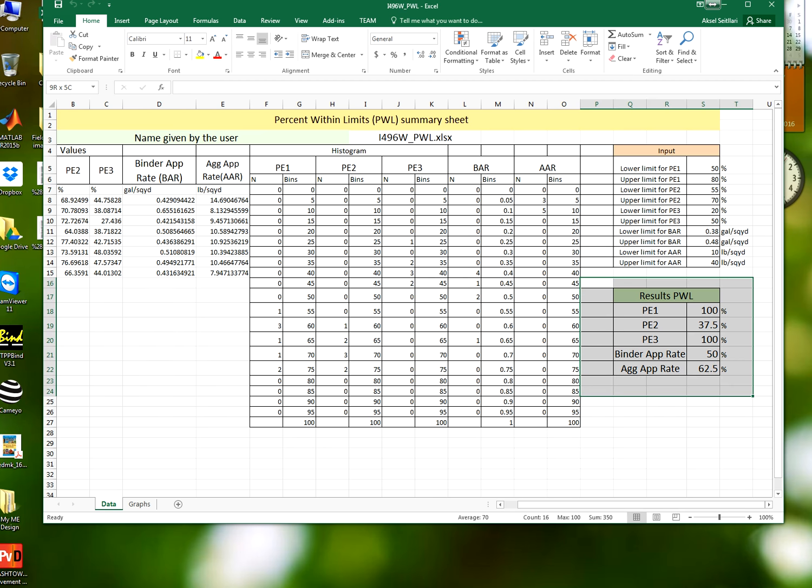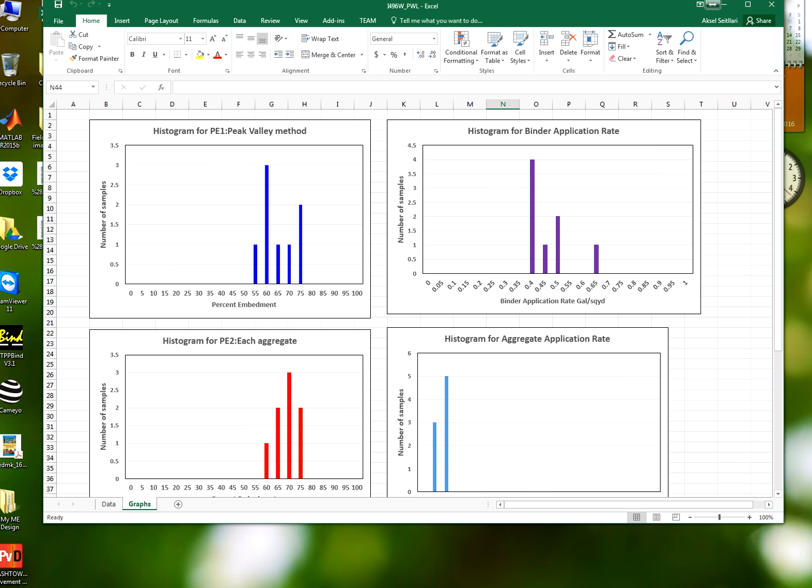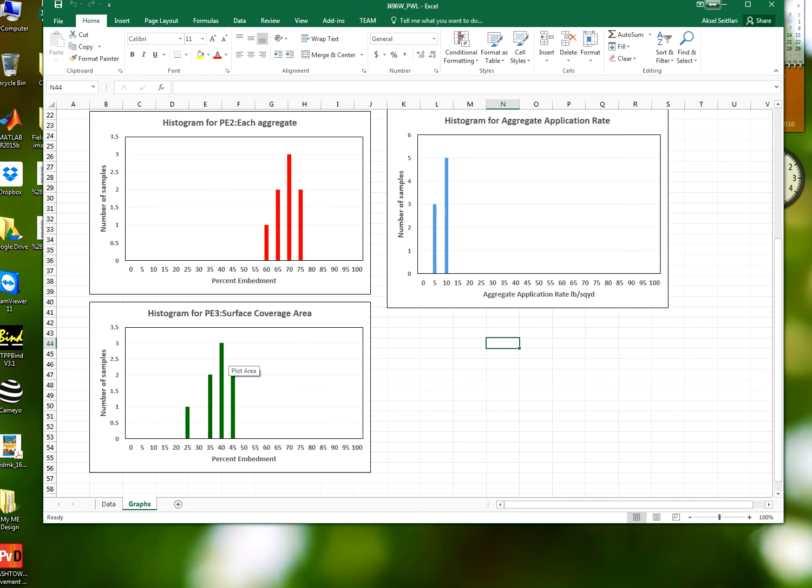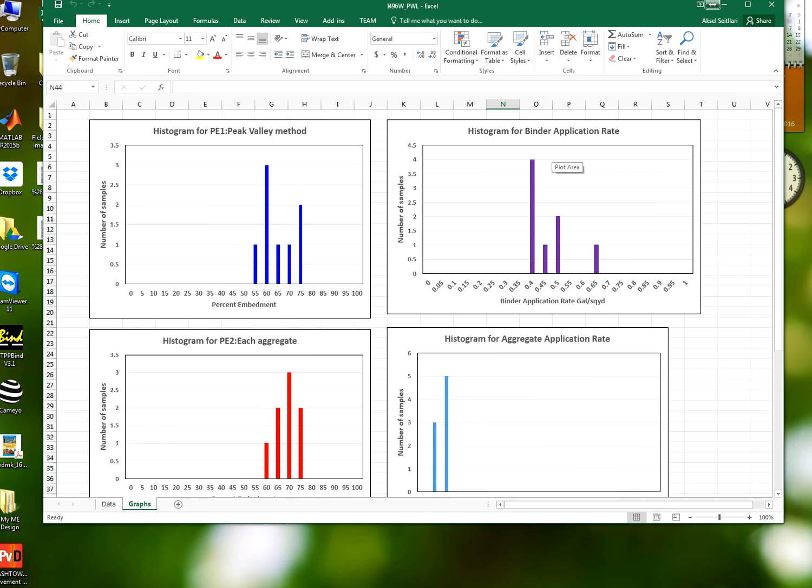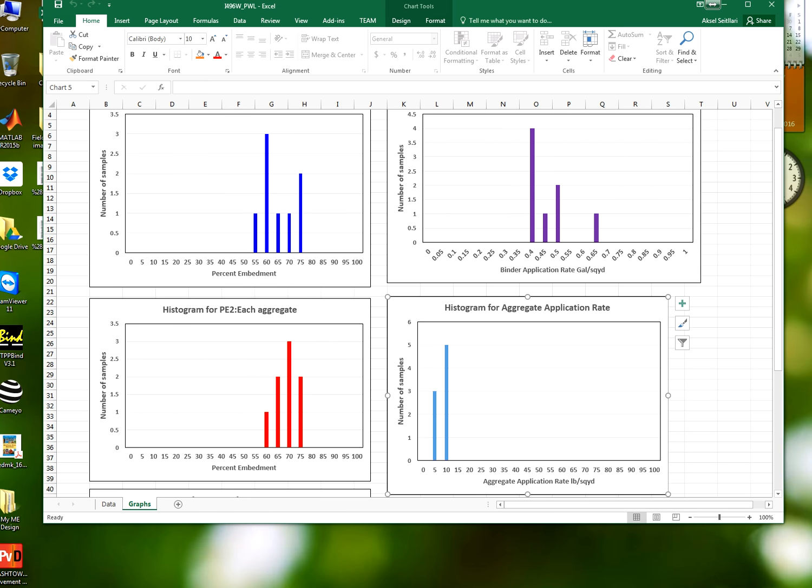How much percentage of the samples pass the criteria. P1 100% pass, P2 37.5, P3 100. So that's a bunch of results here, and you can see the graph. These are the histograms for P1, P2, P3, then the histogram for binder application rate, and the histogram for aggregate application rate.